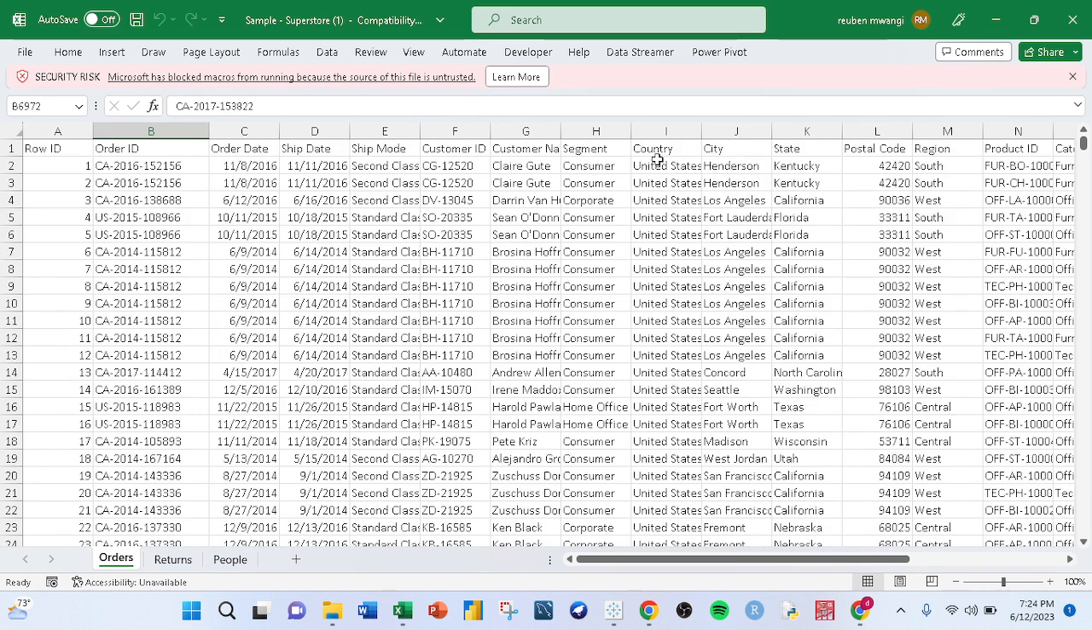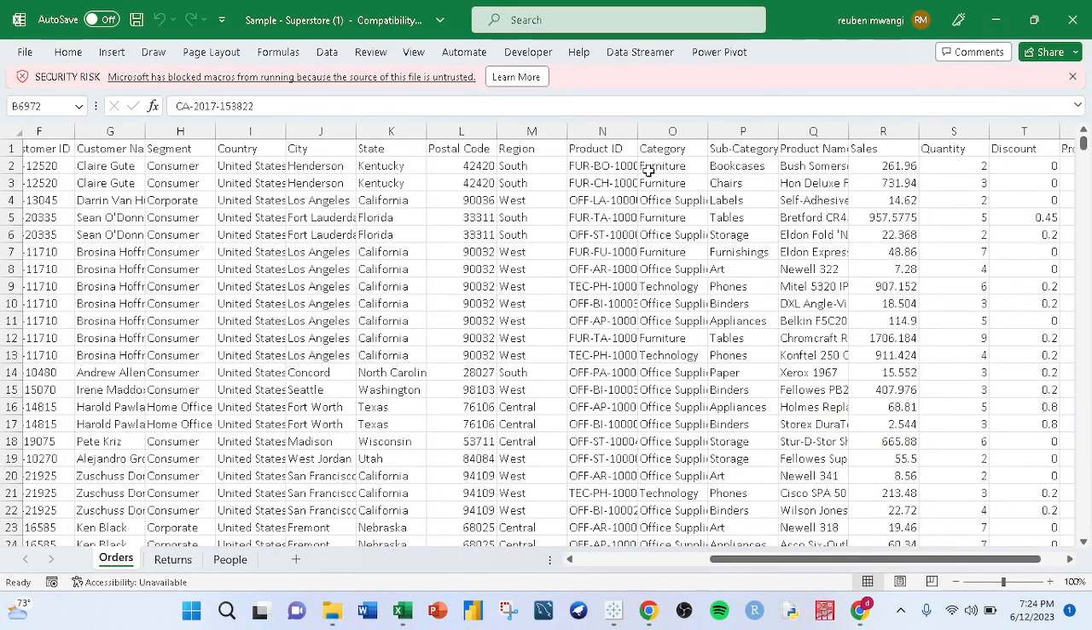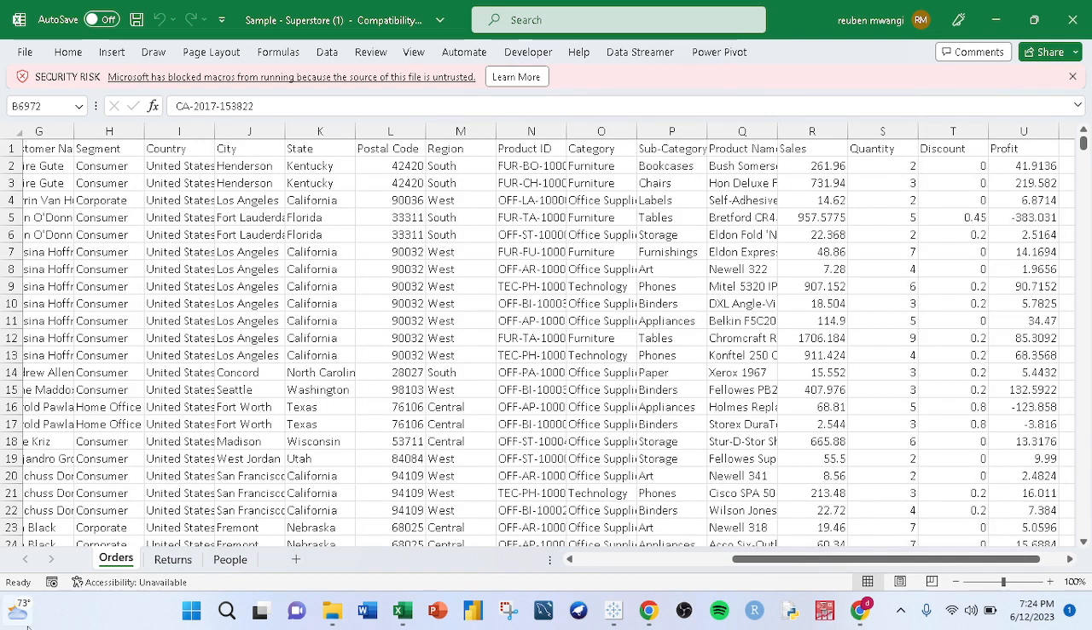Then we have what we call the country. In this case, we have the city, the state, postal code, region, ID, category, subcategory. So this is the orders table, which we are calling worksheet 1. So what about the returns now? In this case, we can see we also have sales, discount, profit, and quantity. But now we go to returns.